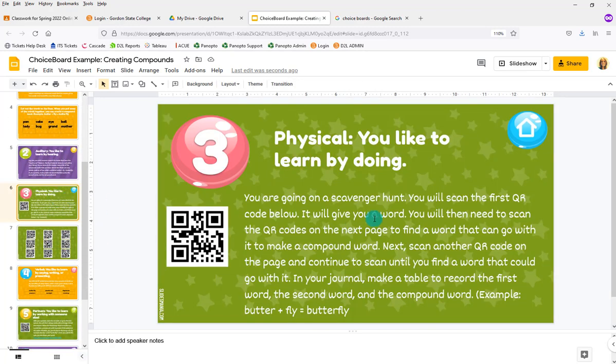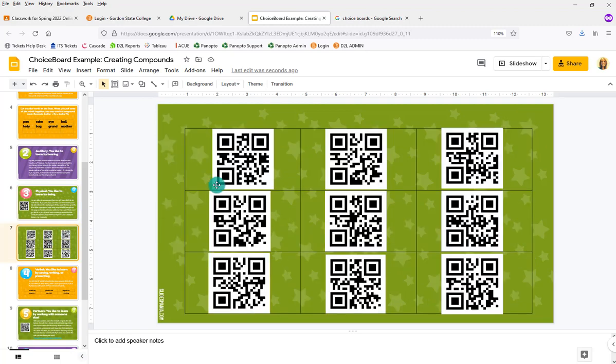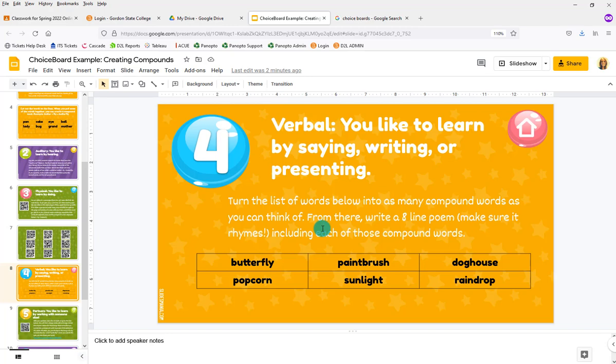For the physical one, they're going to be looking at it more like a scavenger hunt because they're learning by doing. So in this case, they start with this word. They scan this QR code. It gives them a word. And then they come to the next slide and they scan a QR code that gives them a word that would make a new word, a compound word. And then in doing so, it would give them a new word, and then they scan to try to find that. So it's kind of like a scavenger hunt. So that's physical.